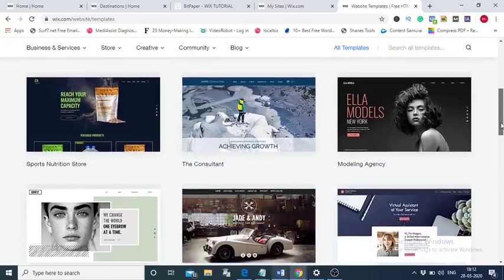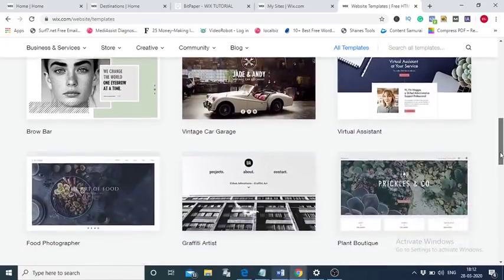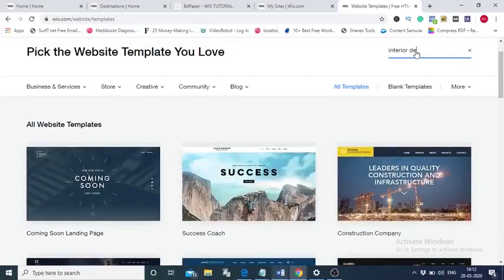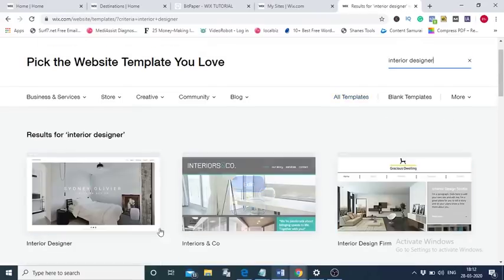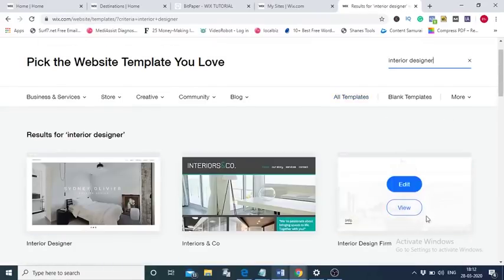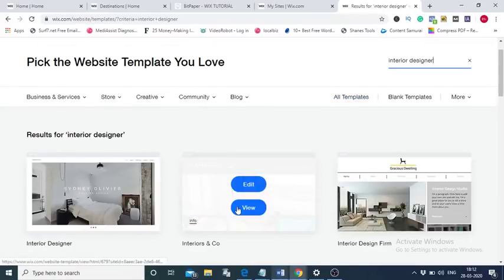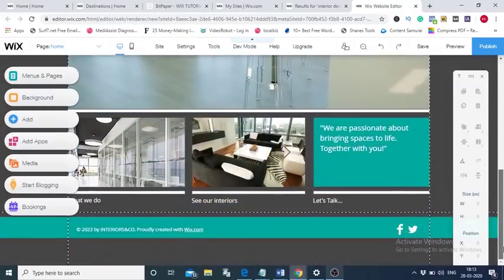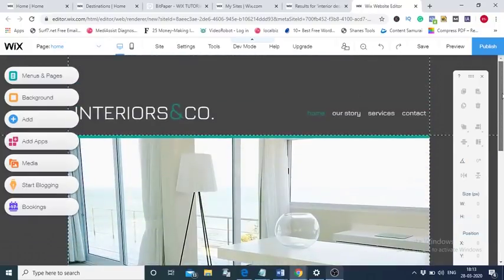try anything you want, depending on your niche, and maybe an interior designer, very common, right? Okay, so there are many things that are coming. So this one looks good. Okay, so I will take this and hit the edit. Okay guys, so there is the template. You can see it has loaded with some predefined images and sections. Now you need to edit this to our purpose, right?